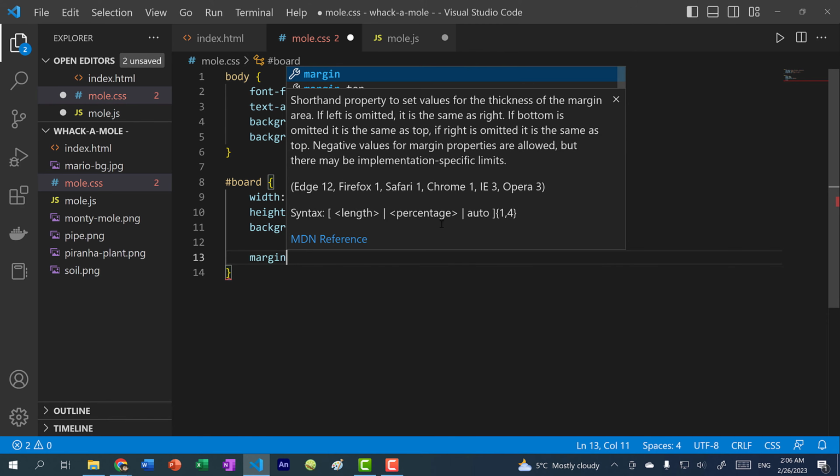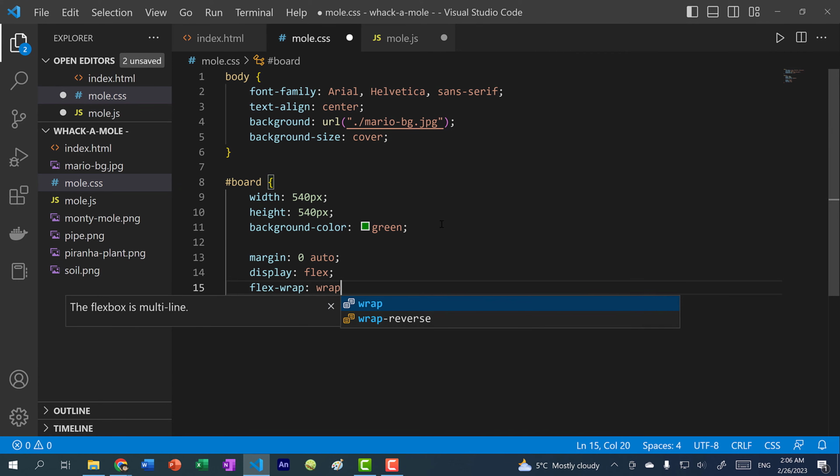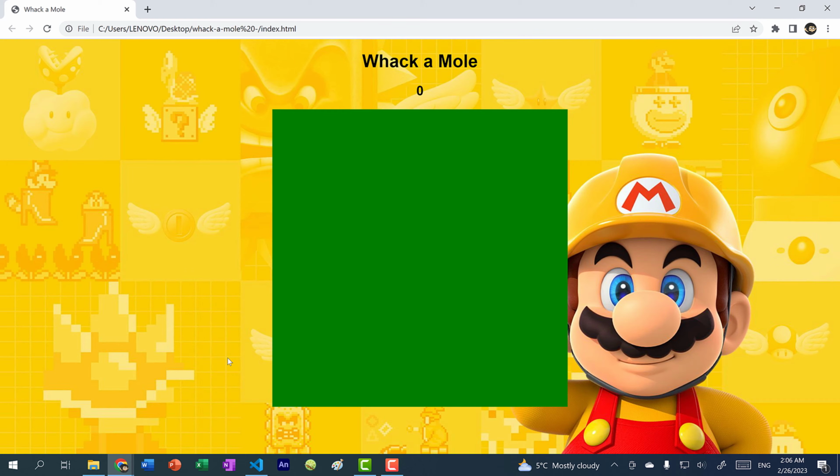Now I'm going to center the board, so margin 0 auto, and display flex, flex wrap, wrap. So these two lines are going to make sure that our tile divs are going to be from left to right and top to bottom without falling out of the board. So it's going to be 3 by 3. Alright, so if I refresh the page, you can see we have our game board at the center of the page.